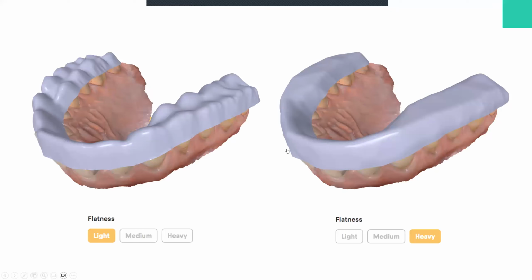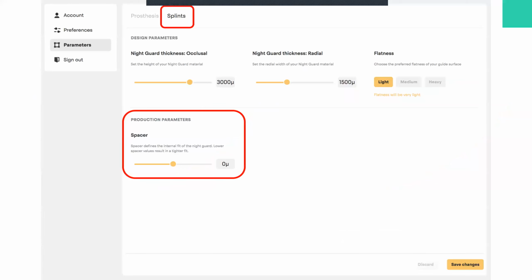If you set your flatness to heavy, for example, then you're going to get what we call our flat plane night guard. Okay, so without any anatomical feature of any kind, and you can go on and work on that with your tools. Last but not least, there's also a spacer setting for your night guards, and this is not about cement. This is more about the snugness of the fit of your night guards. Again, we find that the 0 micron setting seems to work for our customers.